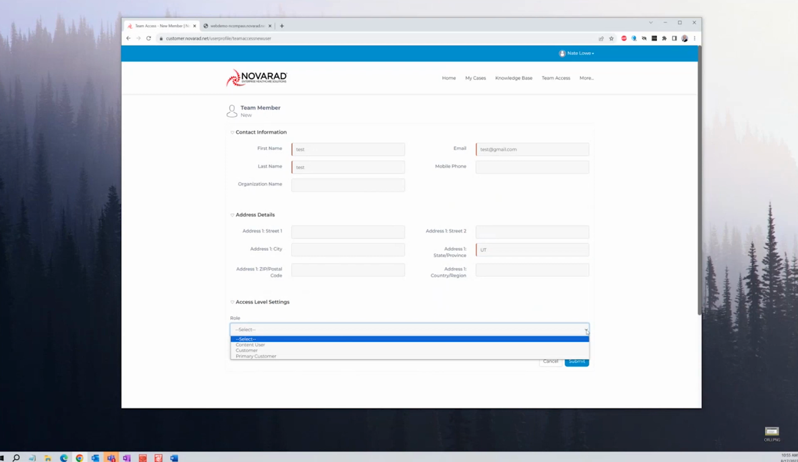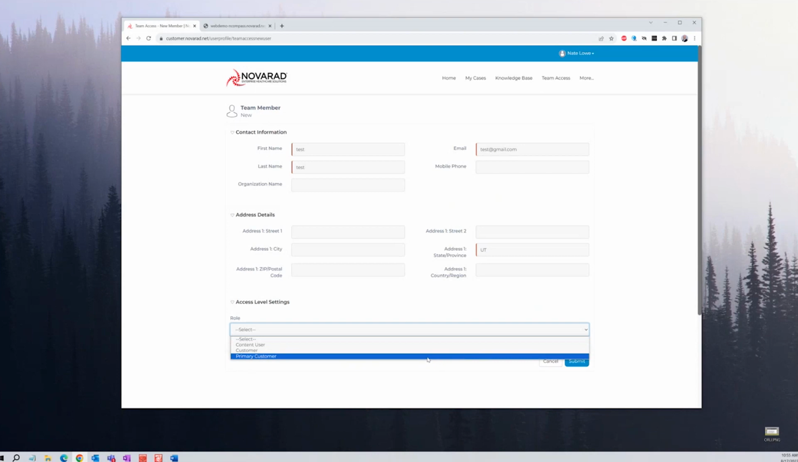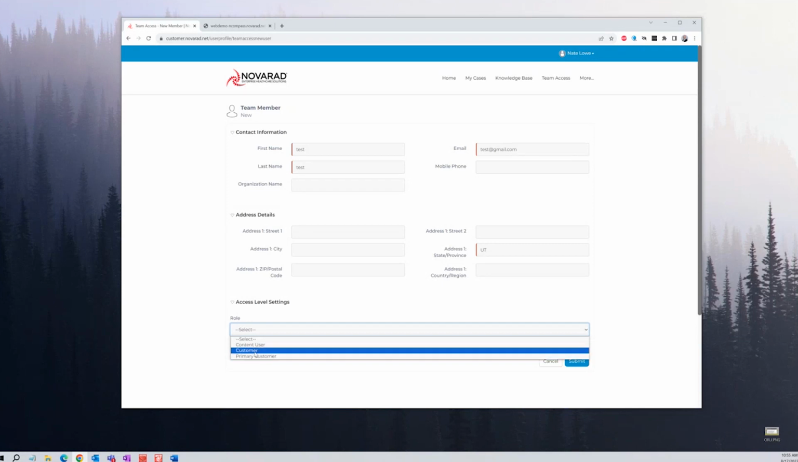And then the next very important thing we need to talk about is the type of access. So the admin or the super user would be considered in here the primary customer. Now, the primary customer can do everything in the portal, including this team access section, managing the team. The customer can do everything but manage the team access. So they can open up support cases, they can do everything else but team access. And then a content user can look at knowledge-based articles, newsletters, that sort of stuff, training material, but they cannot open up a support case through the portal, and obviously they cannot have team access.